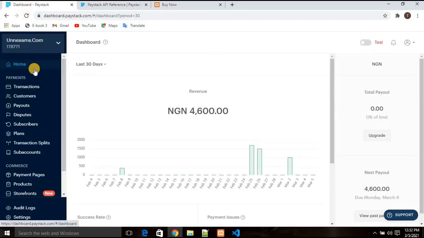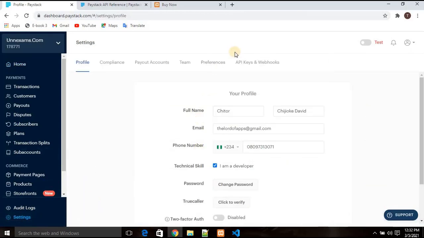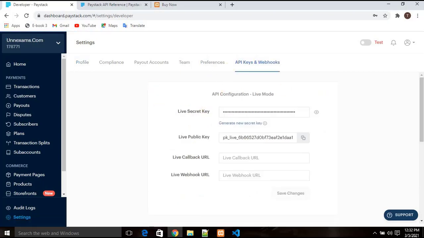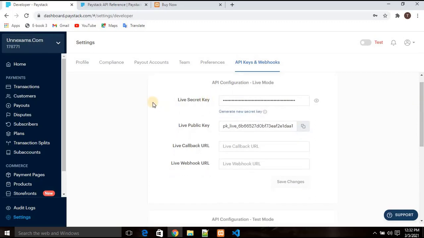Alright, so if you are logged into your dashboard right now, I want you to go to settings, click on settings, and once the settings page opens, you need to go to API keys and webhooks. And once that page opens, we basically have two sets of keys right here. The first set is talking about the live keys, and with that Paystack means that you have to be on live mode before you can use the keys on this place.